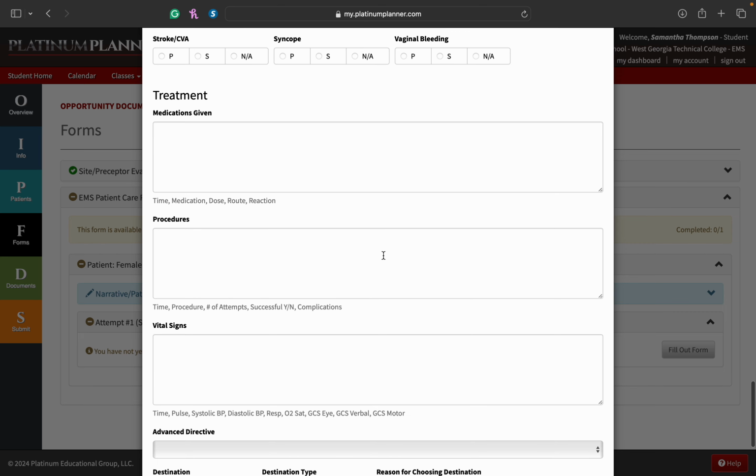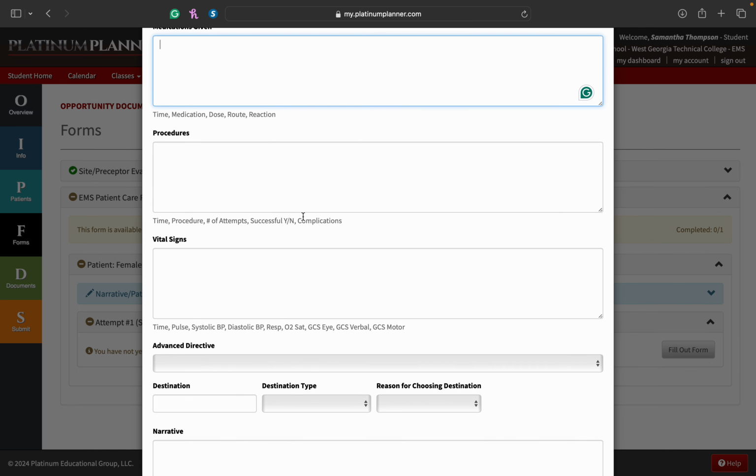Then you'll go down here to treatment, and each category will have what it is listed above it. So did you give medications? If you did, you need to type in your time, the medication you gave, the dose, the route, and the reaction. And you will type this all up by hand. There's no categories to choose from in here.